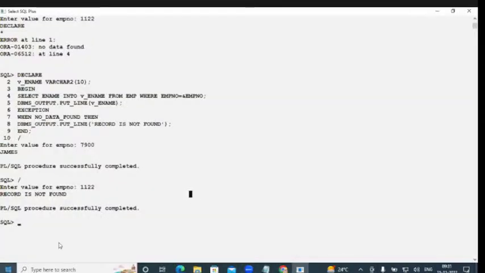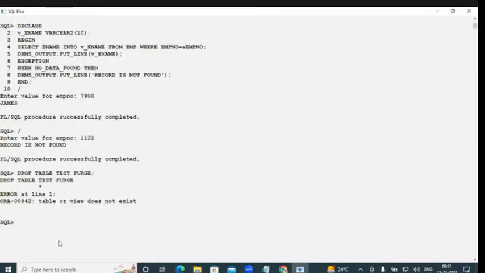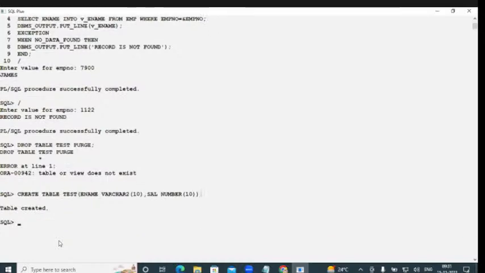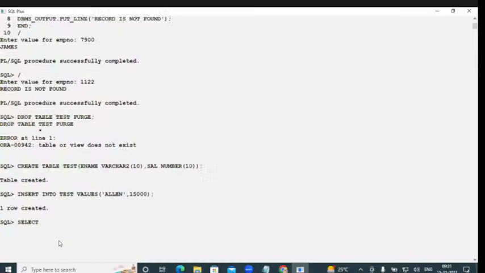Suppose I'm going to design one sample table. Let me see. Create table, the table name is tester, with name and salary columns. This is one sample table, and I'm inserting one employee's data into it. The name is Ellen and the salary is 15,000. So this is one record in the table.